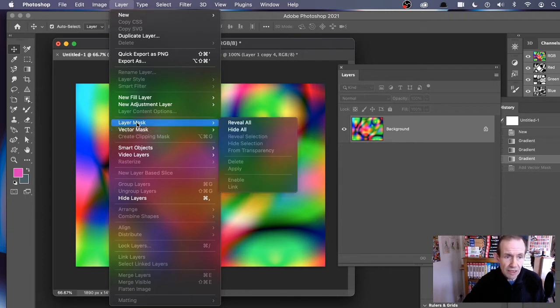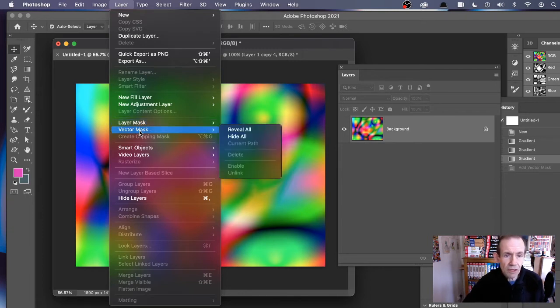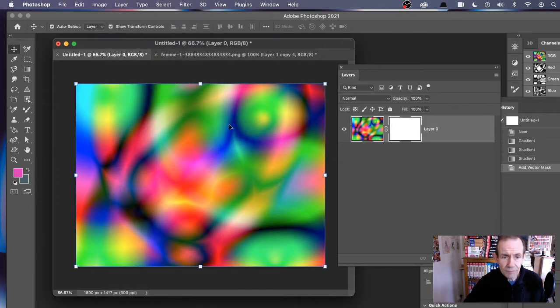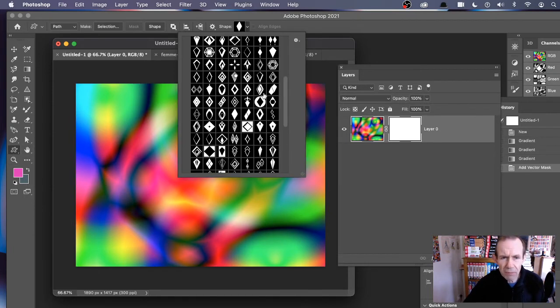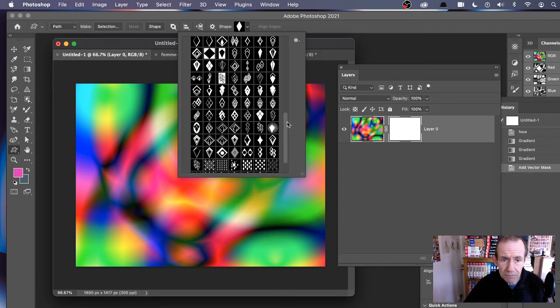I go to layer mask, I think, oops, I meant vector mask, reveal all. And again, you do exactly the same as before. Simply go down to the custom shape tool, and there's the custom shape tool. And again, well, this time maybe use a different one. Don't have to use that one. Of course, you will have different custom shapes, and you can just use that one there, say.